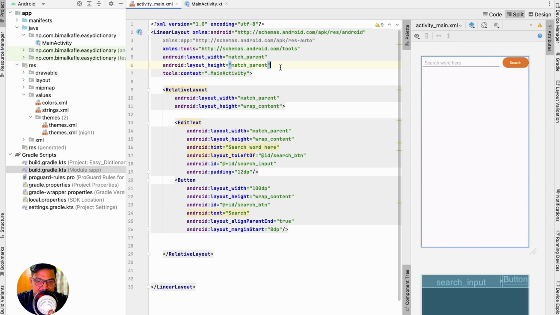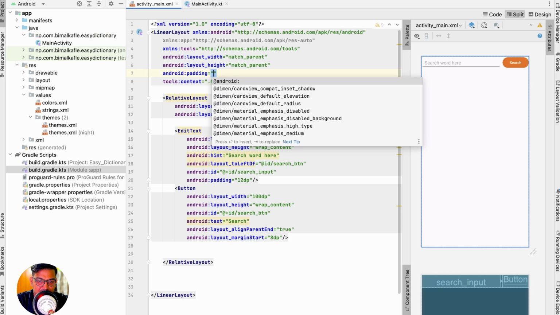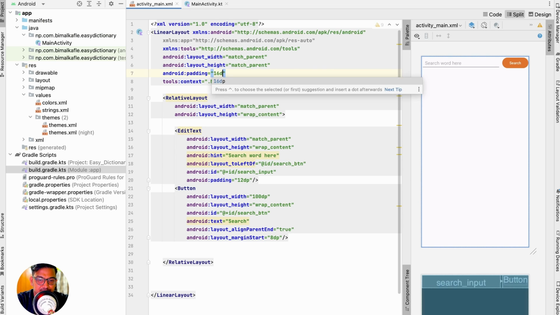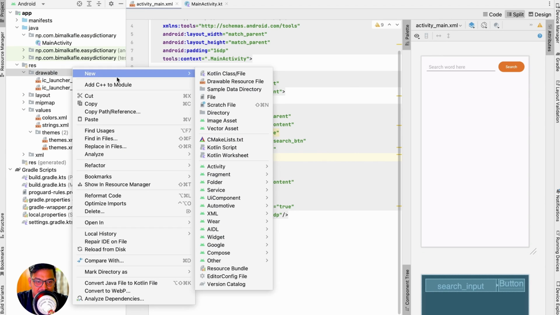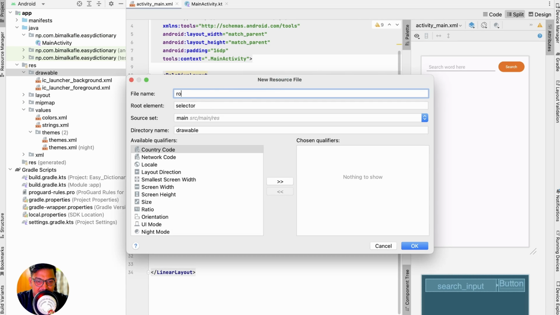For this parent linear layout, we can give padding about 16 dp. Now this edit text is not looking good. Let's make a rounded corner background so that we can use over here. So for that I will go to drawable, new drawable resource file. I will create my own rounded corner.